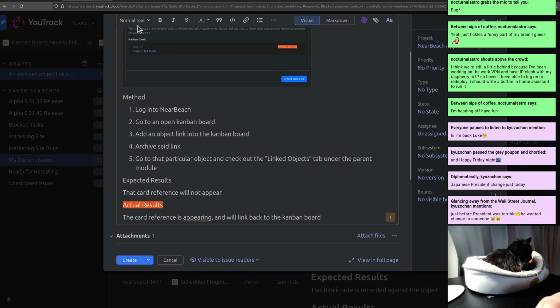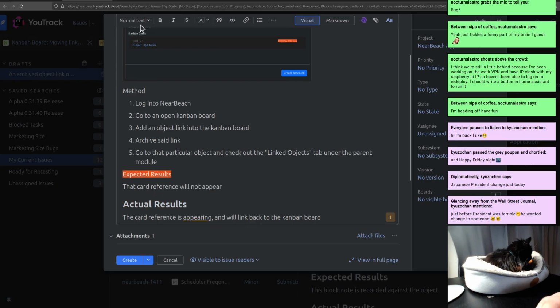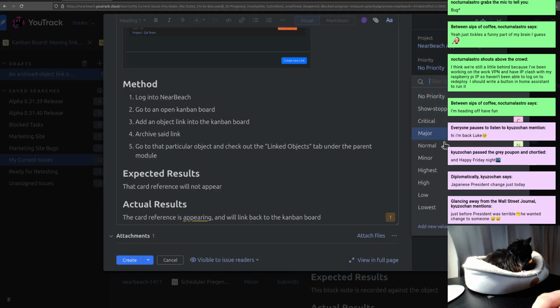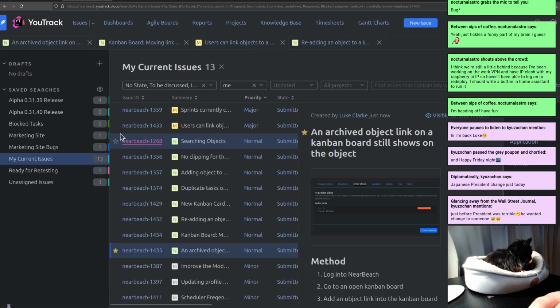So yeah, I feel this is a very, very simple fix to do. All right, this is gonna be normal. This is gonna be bugged. This is submitted. This is assigned to me. This is subsystem Kanban board. And we're just gonna create it. Cool. I feel like that will be a quick one to fix tonight. Yeah. It's weird I haven't discovered that one sooner.